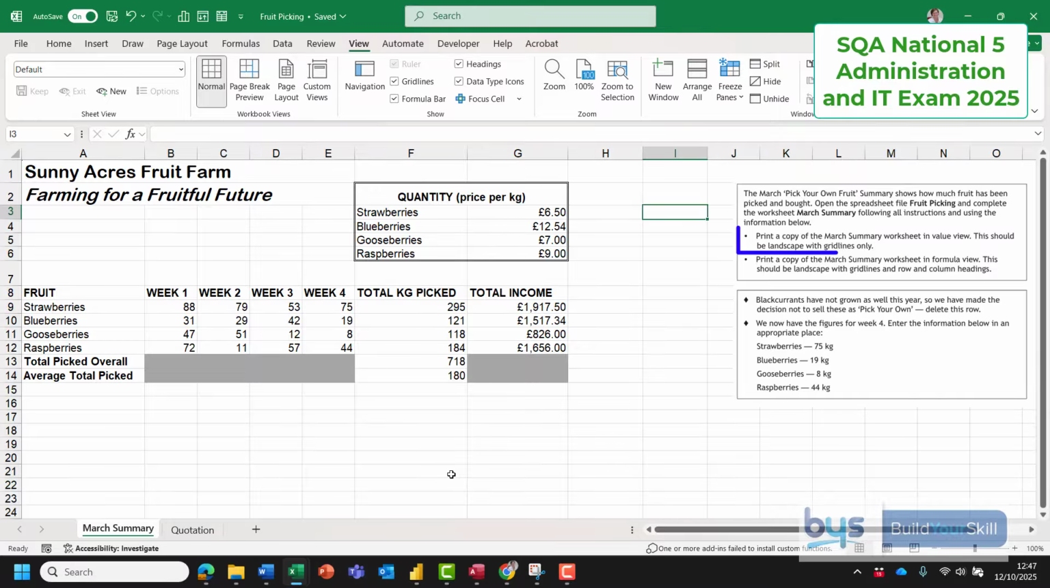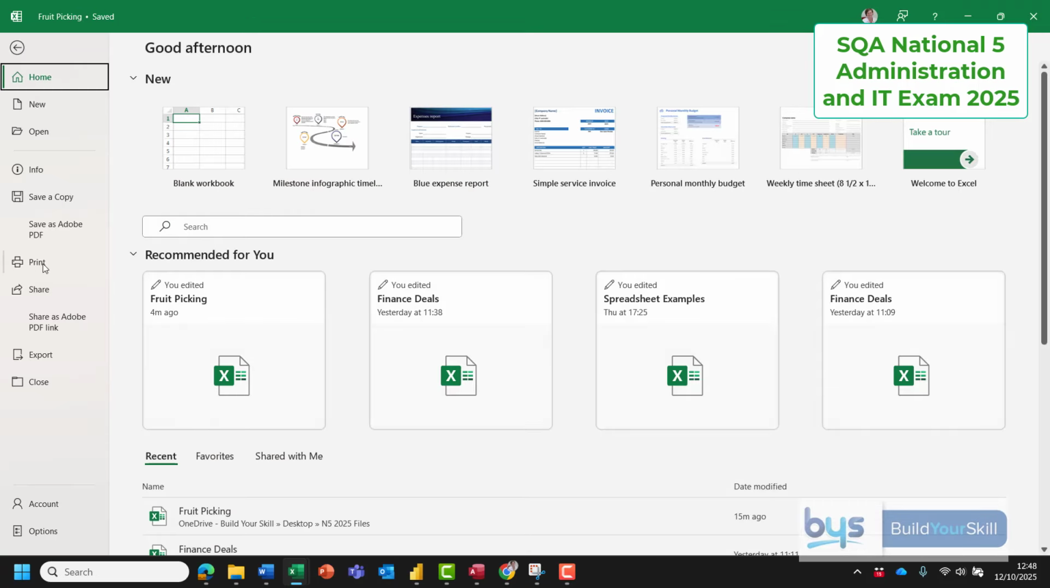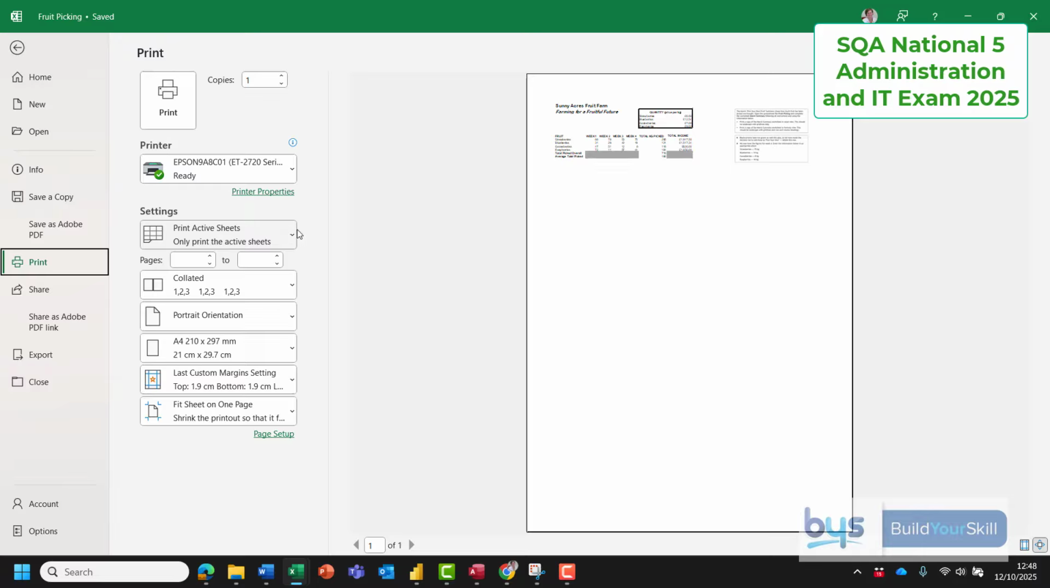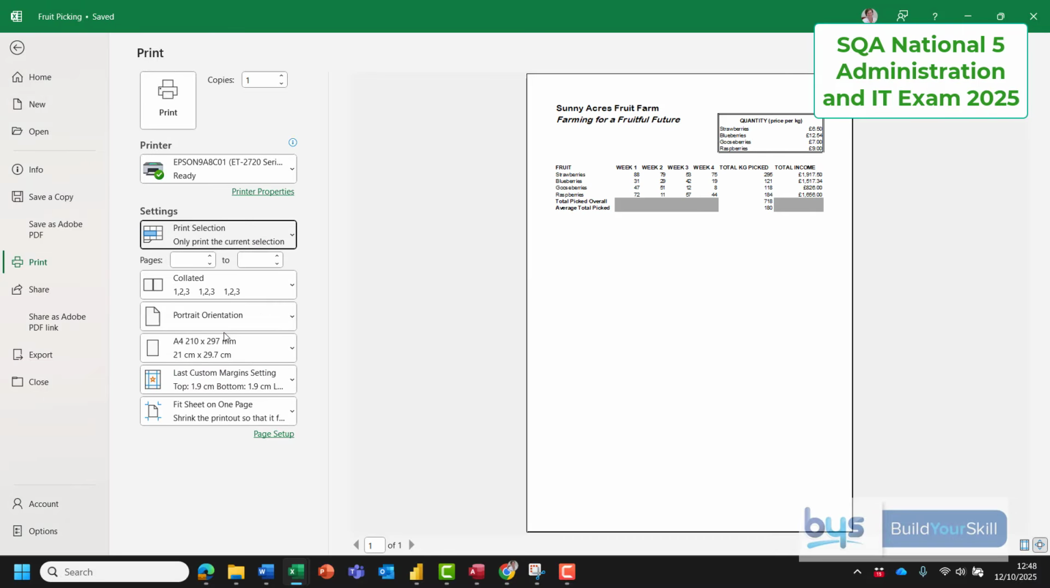So now we have to print it off, and it's saying here print a copy of the March summary worksheet in value view. Well, this is what we're looking at. This is value view. It needs to be landscape with grid lines only. So I would recommend that you highlight the selection of data that you want, go to File, go to Print, switch it to Print Selection only, that's what I've highlighted, and change it to Landscape.